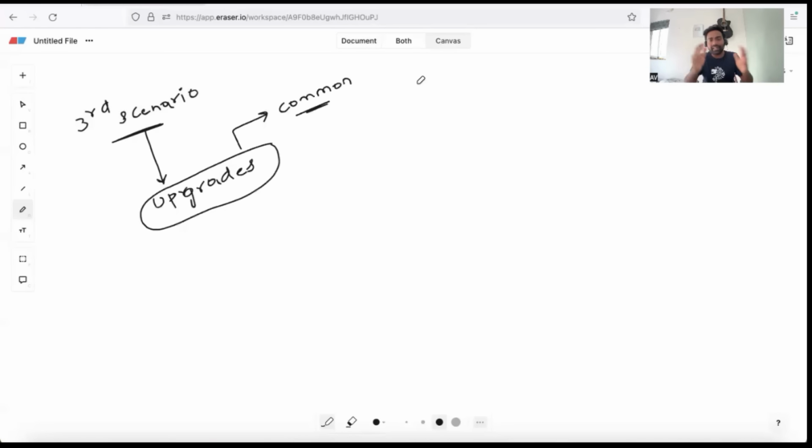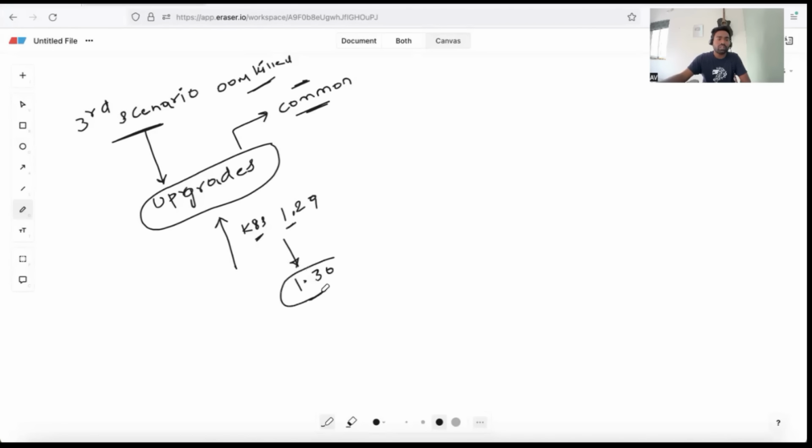resource splitting or sharing the resources. OOM killed. Probably there is no organization where a DevOps engineer might not have seen the OOM killed error. Similarly, there is no DevOps engineer who might not have performed upgrades. It's a very common one. Today, if you are using K8s 1.29 on your Kubernetes cluster, you will have to upgrade to 1.30 at some point of time. So you have to go through the upgrade process.